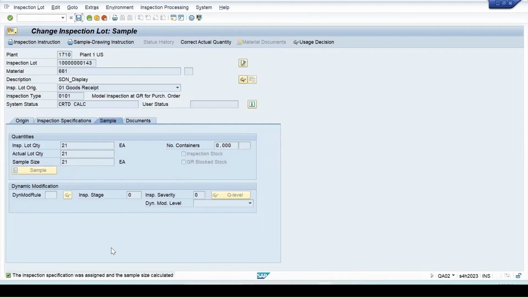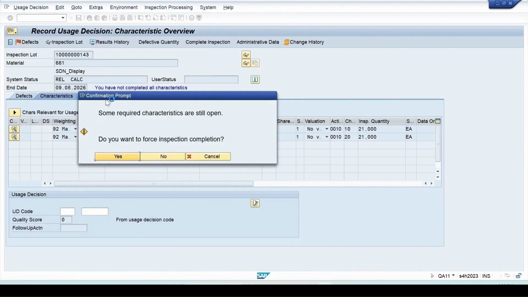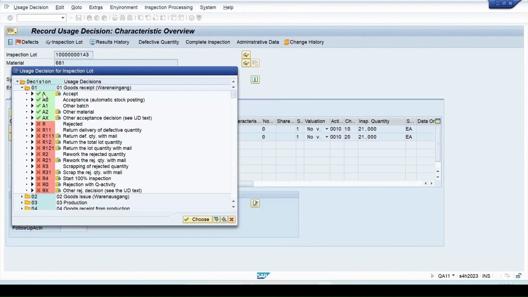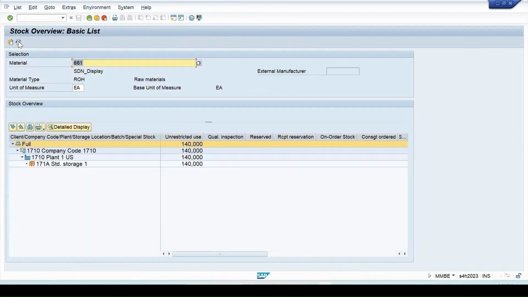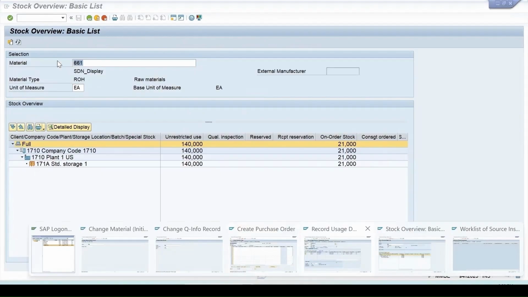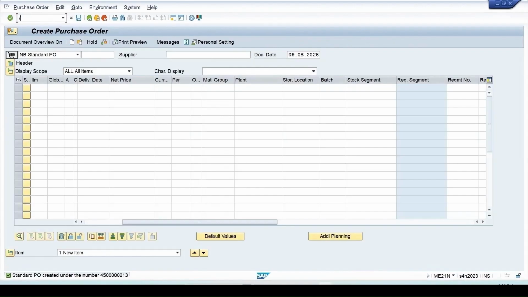Again, I'm not doing my result recording, doing the usage decision. Okay, and of course it is a post UD that we are not entering the result, doing the usage decision directly. Okay, again the stock tab is not coming here. Let's check the stock in the report. Okay, so let me refresh it. It is in the on order stock, 21. Let's complete the UD and then save it. Now if I refresh it, UD has been done. Let's do the Migo.